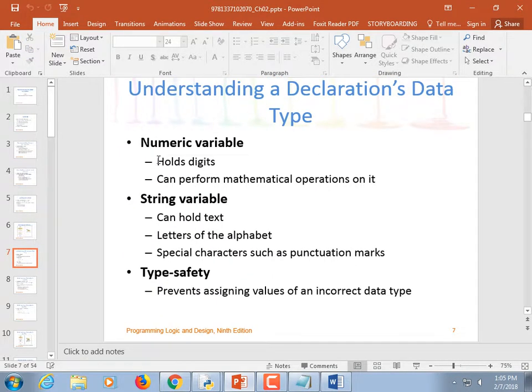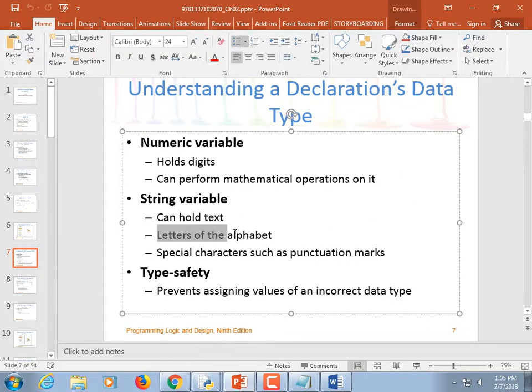So for types, a numeric variable can hold digits, and we've broken our types down into two different kinds. We have integers, which are whole numbers, and then we have floating points, which have decimals in them, like 3.4, that kind of thing. And then a string variable can hold letters of the text or punctuation or numbers.